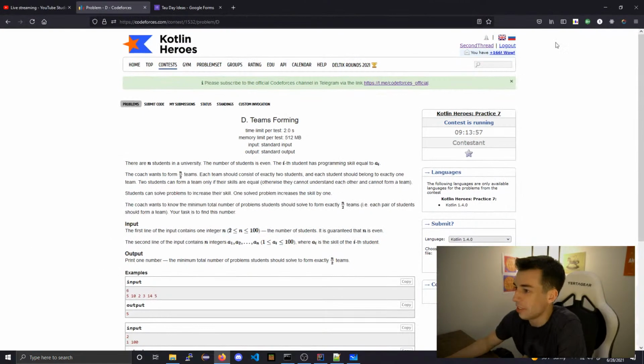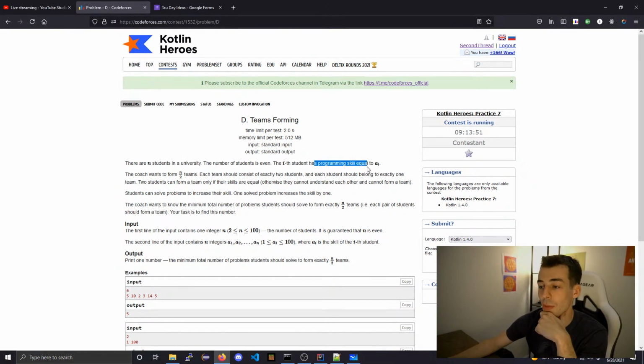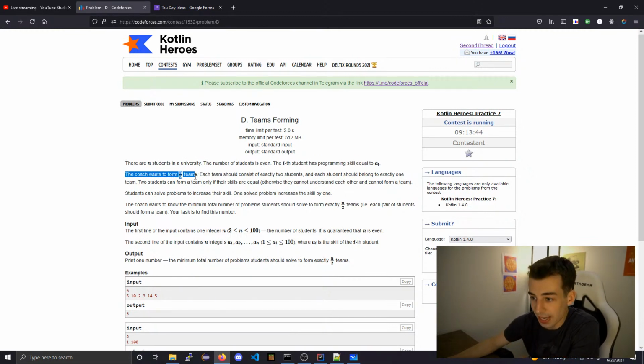Alright, team forming. Okay, this has got to be full screen, though. There are N students at a university. The number of students is even. The i-th student has a programming skill equal to a_i. The coach wants to form N over 2 teams, where each team has exactly 2 students, and each student belongs to exactly 1 team. So you're going to pair up your N students in pairs. A team can form if and only if their 2 skill levels are equal.